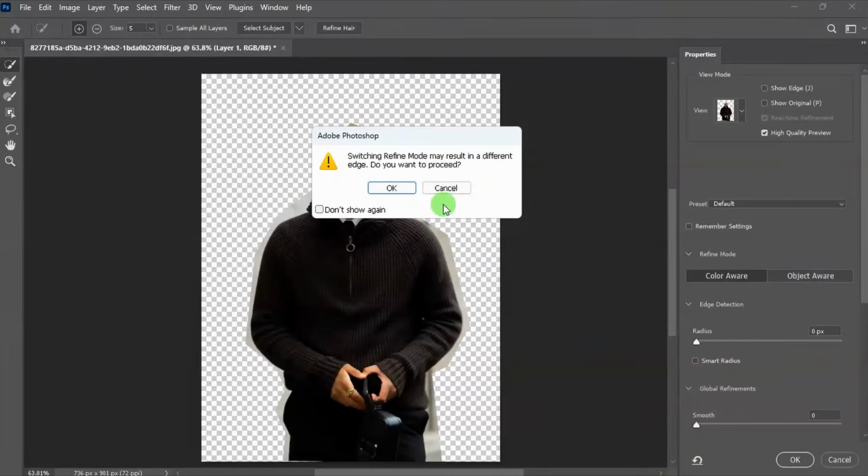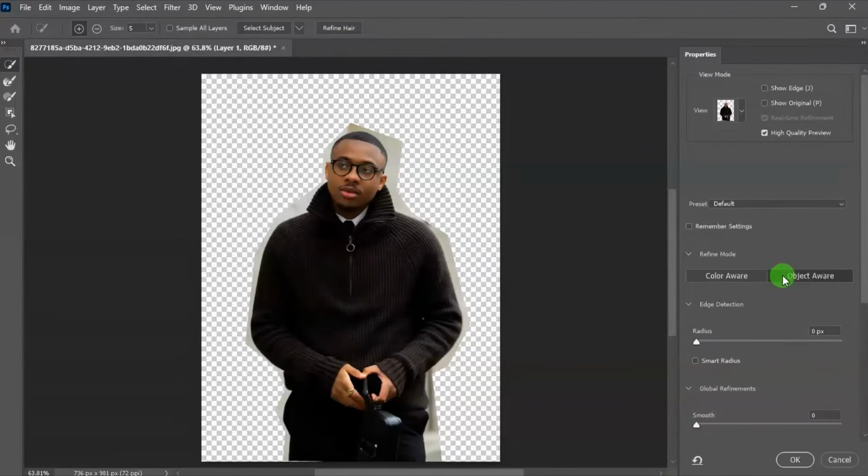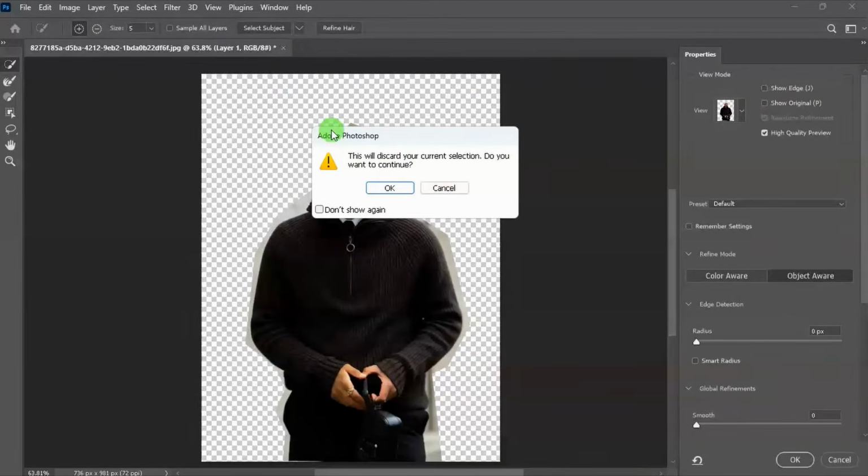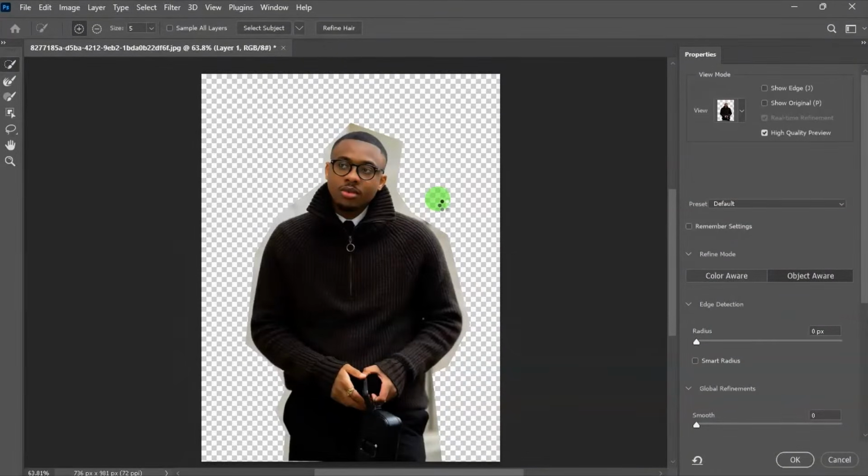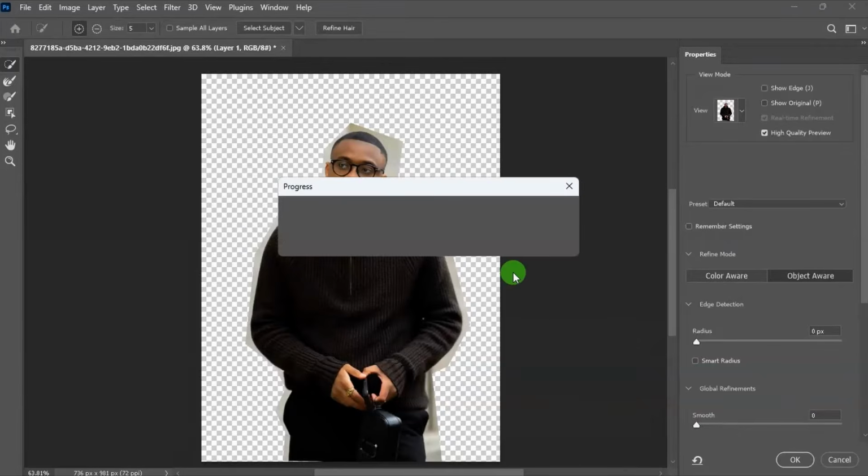Now the next thing I want you to do is, instead of color aware, select object aware. So make sure you've selected object aware here like this, right? And the next thing I want you to do is come up here and hit select subject, right? It will tell you this will discard your current selection. Do you want to continue? So you just go with OK, right? You just click OK, and Photoshop is going to analyze and then take out the background for you really fast, right?